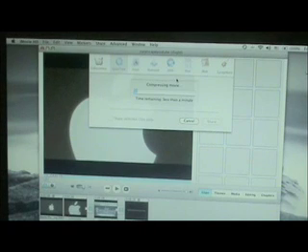It's going to compress it to make it the size that YouTube will allow it to load. After a couple seconds.